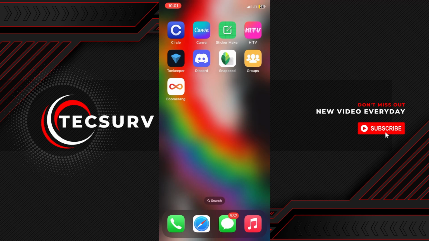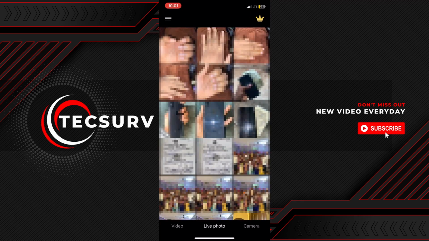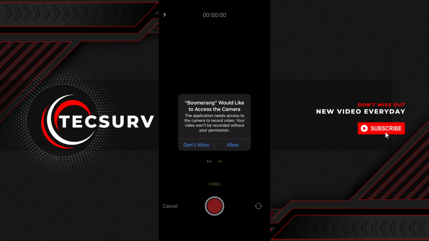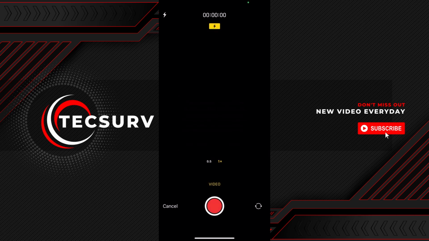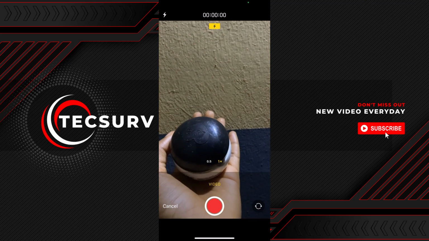Search for Boomerang from Instagram and download the app. Once the app is downloaded, open it. You will see the camera interface ready for action. Do allow the use of microphone and camera. Then get started. Record a short video.